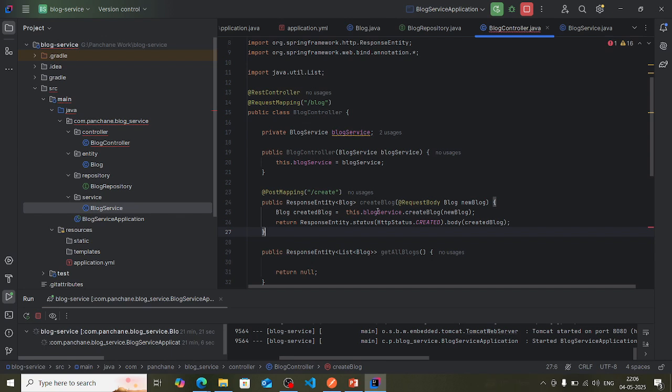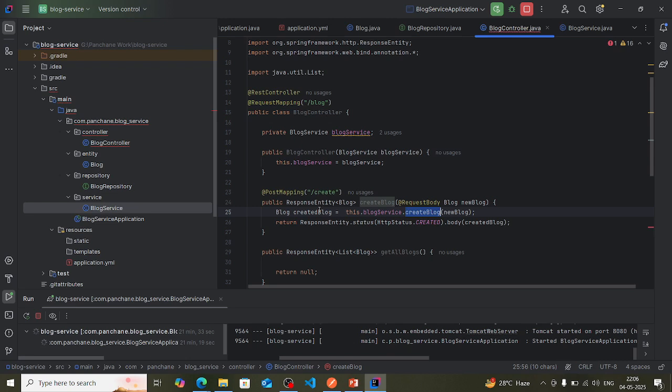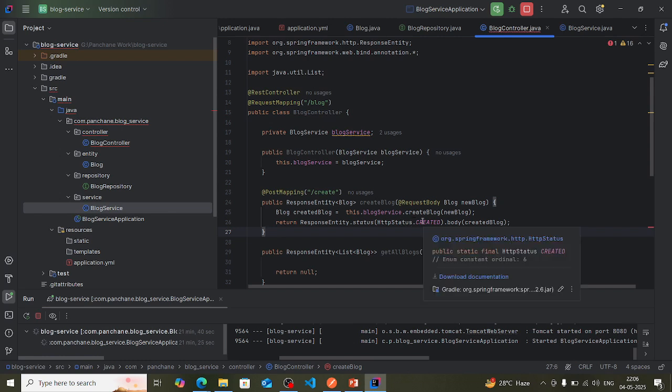For that I have created a service. Inside service, let me show you. I have initialized my repository and saved to my repository, so it will be returning a blog. I have stored it inside created blog. Now using response entity, I am returning a status created, directly 201, to the client along with the body which we have created, that is the new blog.